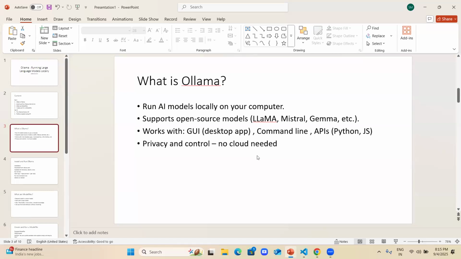I will show you that. So basically, Ollama lets you download and run large language models. After downloading Ollama and a large language model using Ollama, you can turn off your internet and run it on your laptop. I will show you how to run it.